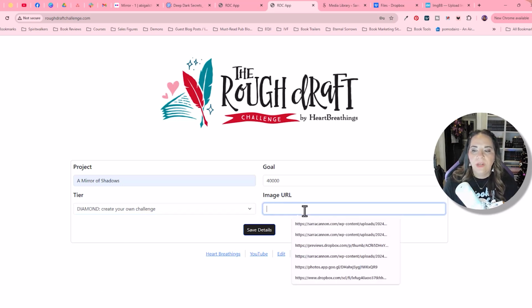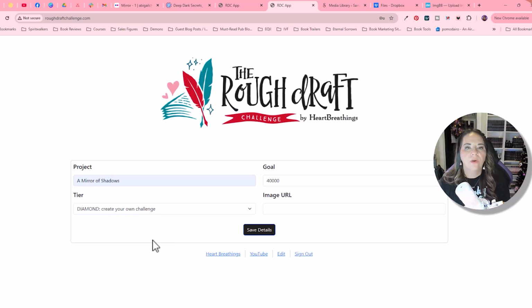Then you will need an image URL. So to make this as easy and quick as possible, my husband George designed this for us. And one of the things that he did was just make it to where we don't have to host a bunch of images and then there could be problems or hosting fees or other things like that. So you will need to find a place to host your book cover.